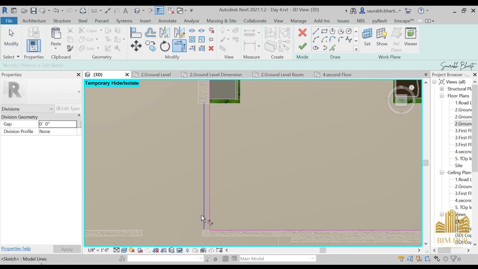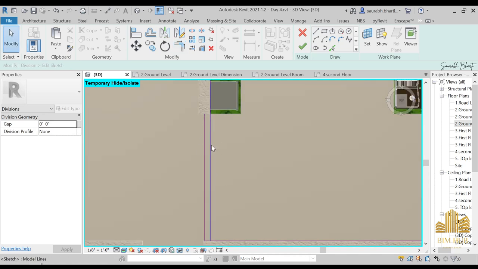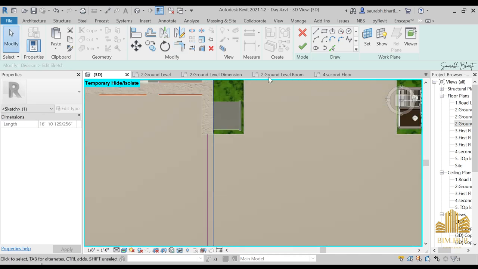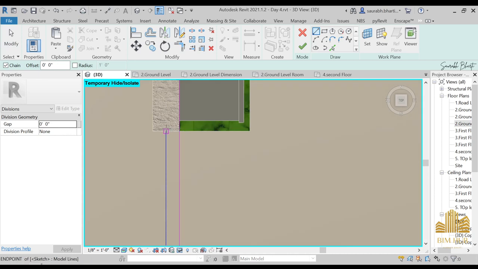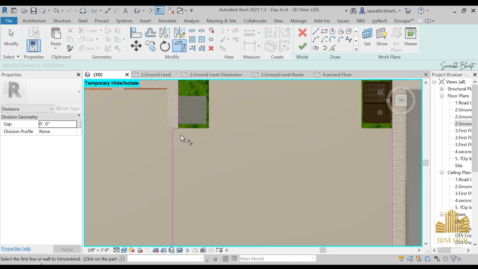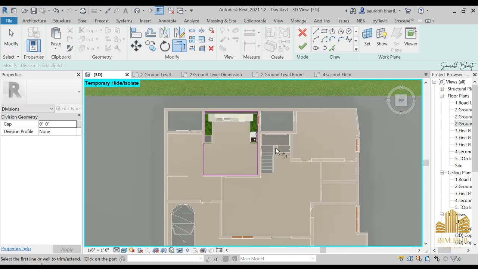Keep it till here. TR for the trim. Trim it from here to here, and then delete this part. I think yes, we do require to delete that part. For that, you can just use SL. Done. Select this, delete this, TR for the trim, and just trim it. So for this section, we have divided it.